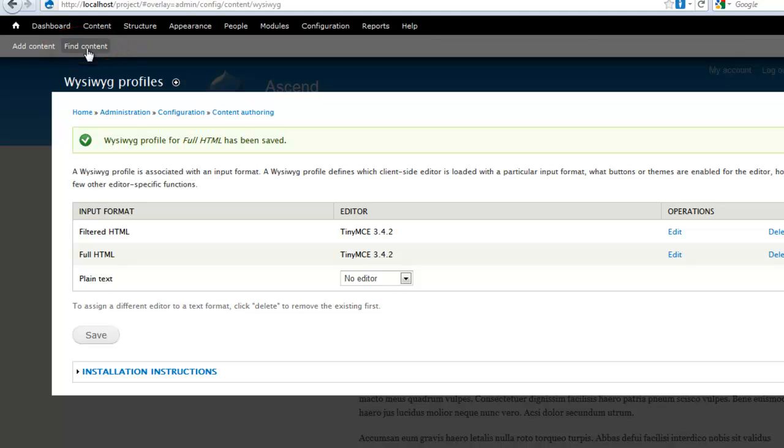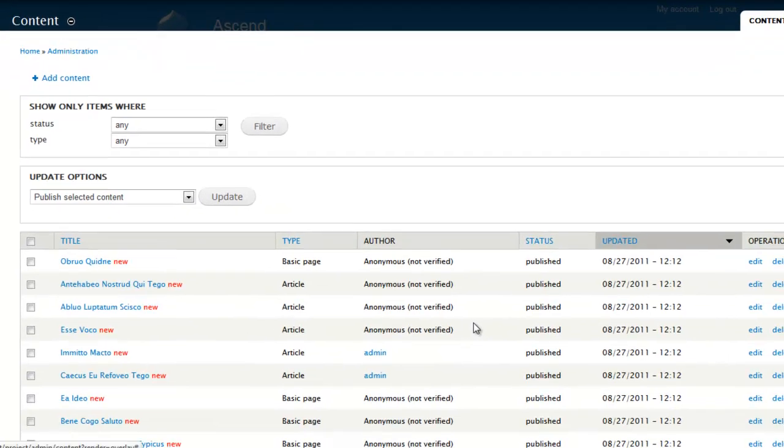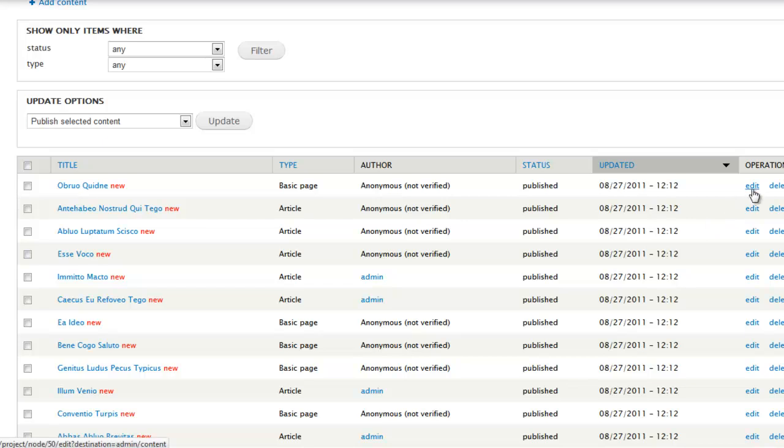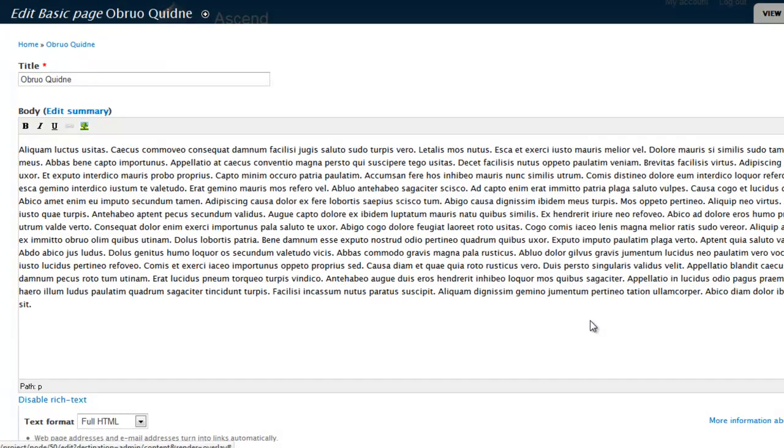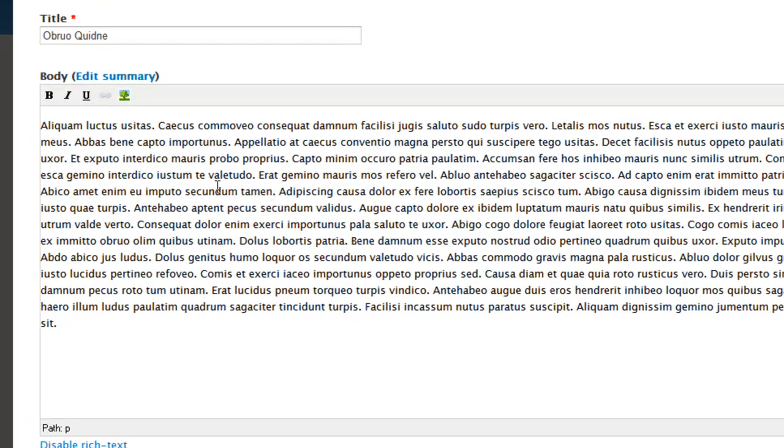Let's click Find Content, and just pick any one of these pieces of content and click edit. Now you see we have something that looks a little bit more familiar, right? We don't have very many buttons because we just selected a few. If you're following along with this tutorial series, go back after you watch this and select the button set that you want. But what I want to demonstrate right now is how IMCE actually works with the WYSIWYG module.